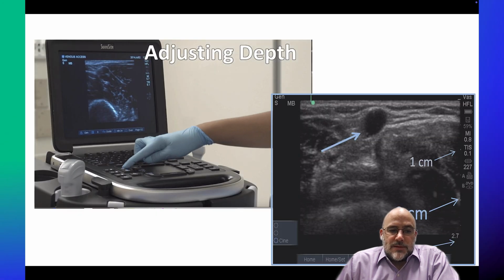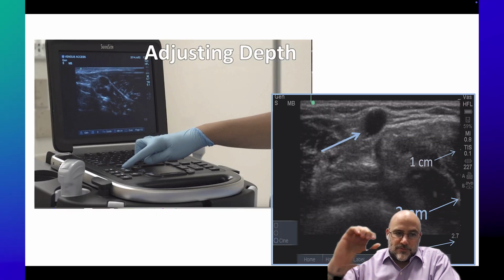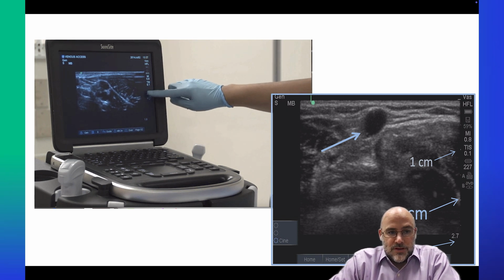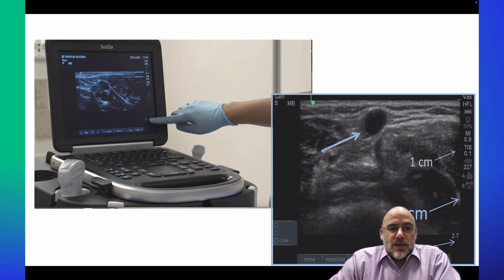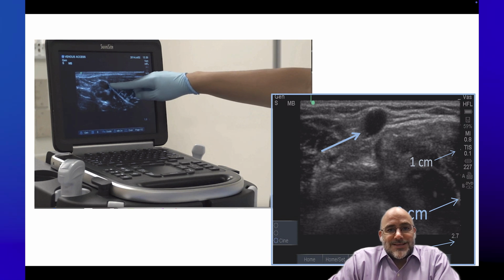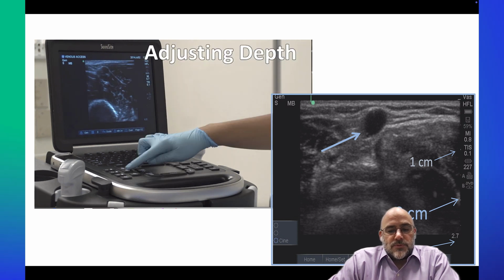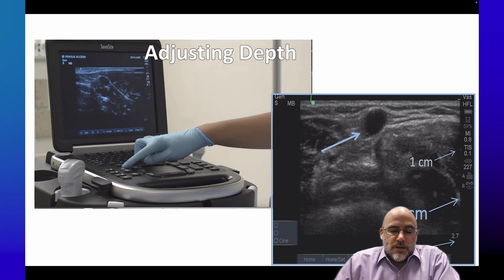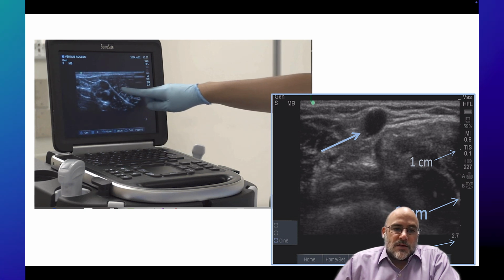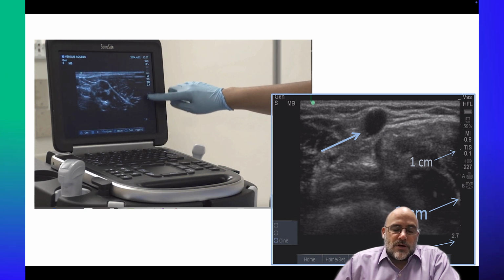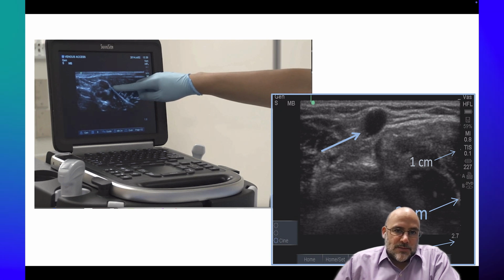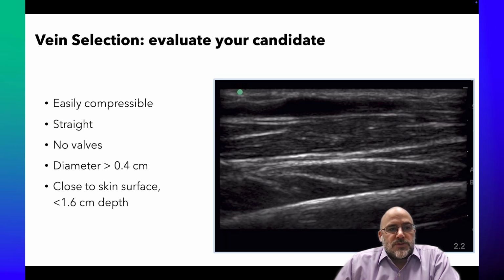When we're adjusting depth, again, we're hitting that button to increase or decrease our field of view, kind of like Google Earth, zooming in or out. And we'll see on the side that there is a scale for our depth that corresponds to 1 centimeter, 2 centimeters. It just depends on how deep our screen is. In general, most of your targets are going to be above the 1 centimeter mark, so you don't need to go particularly deep. And then we're going to try to choose which vein we want.